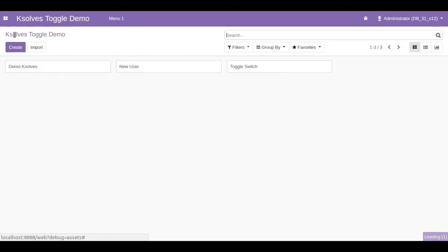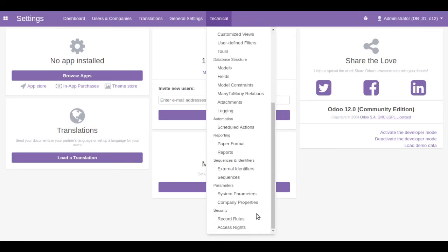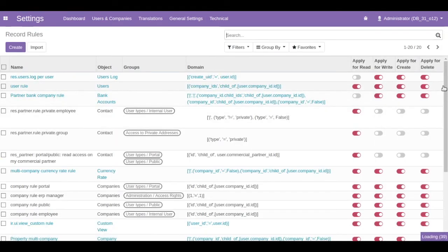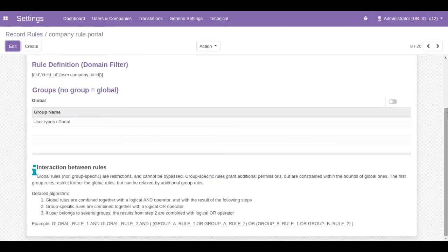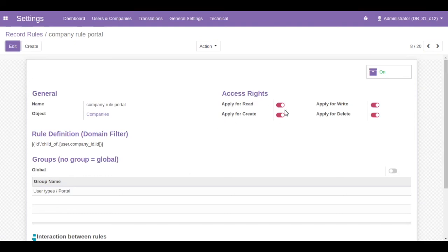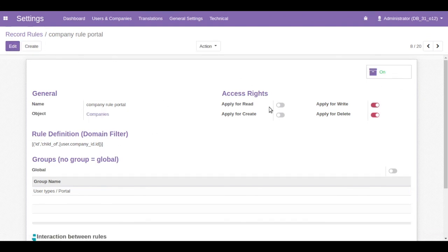Now let me show you a view with multiple toggle switches. As you can see this. In order to edit it, you can do edit, save. Now that's all we are providing in our toggle switch app.